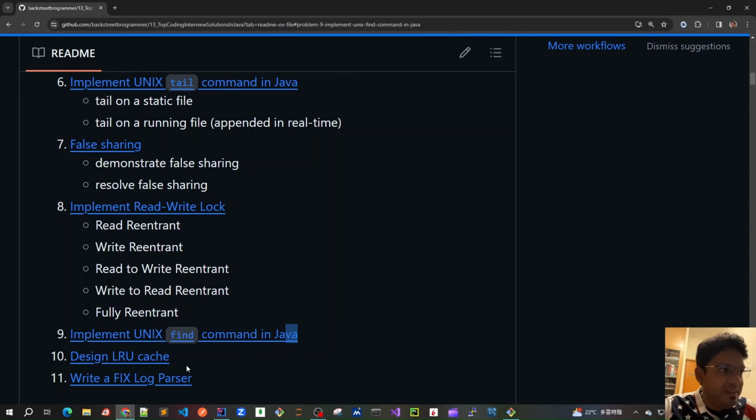In the next video, we will cover designing an LRU cache. LRU cache is one of the very common problems I have seen across all the banks and all the other companies. So we'll go through it in detail, how we can implement it using Java APIs and how we can implement our own data structures to implement LRU cache.